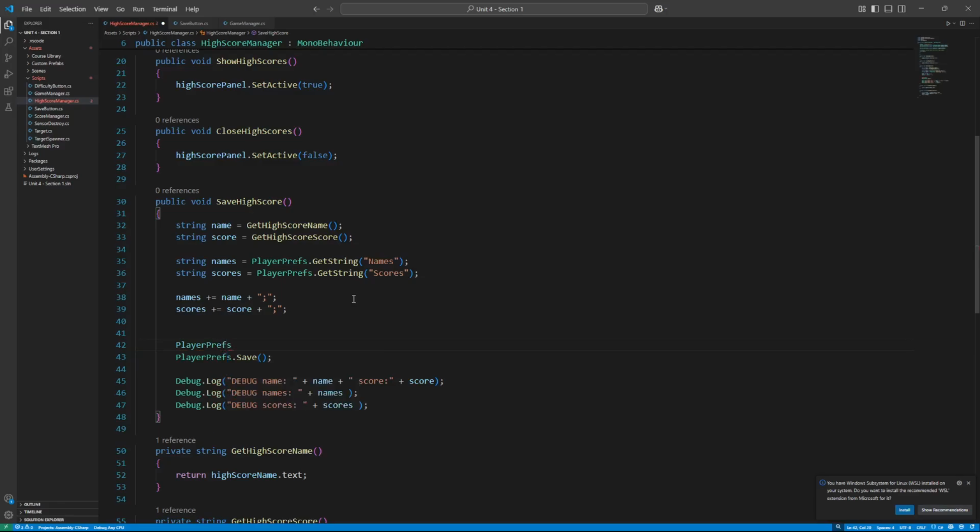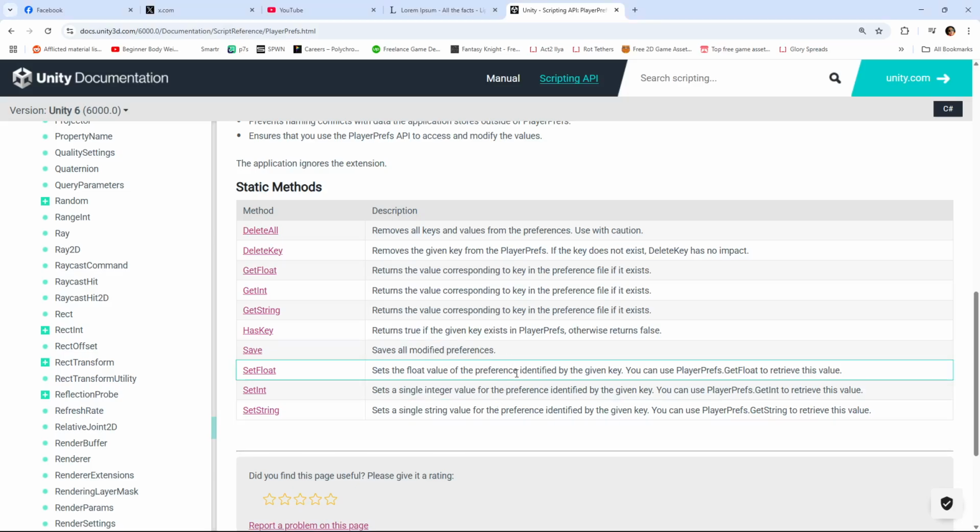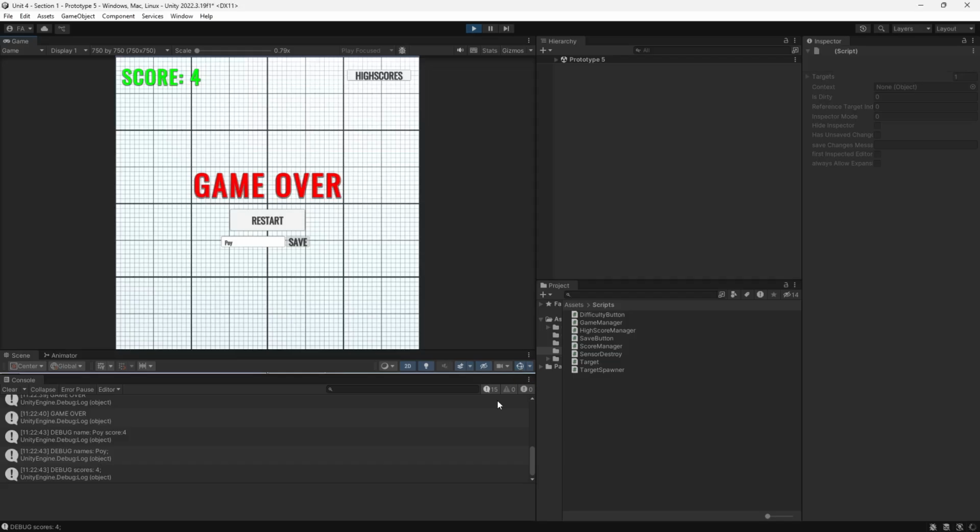So actually what we should do is player prefs dot set string. So this is what I forgot. So sa set string, so first now is ang key. So ang key natin is names. Okay, names. And then the value is, well, the names na variable. And then for our scores, that will be our scores variable. Okay. Let's see if it works.